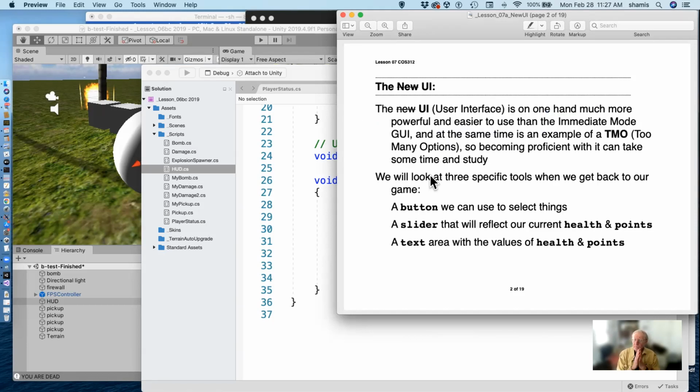Now, the UI is much more powerful than the immediate mode. It's much easier to use as well. You don't have to do it in scripting. You do it all with predefined objects that Unity provides to us. But it's definitely an example of a TMO, too many options. So becoming easy with it takes some time and study.